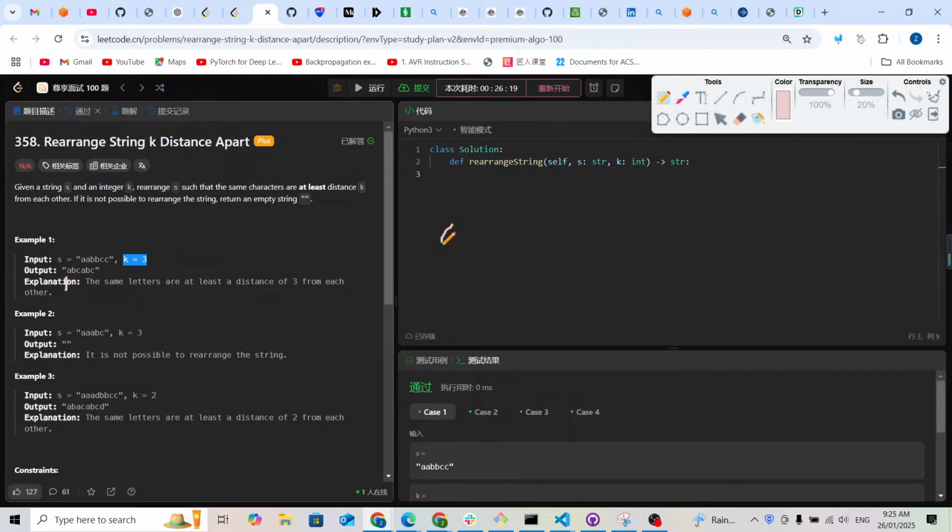So for example, we have a, b, b, and c, c. How can we make it at least k distance apart from each other? If we first choose a character, why are we going to choose a? Definitely it should be the most frequent character. Currently a, b, c are equal in frequency, so we can choose any one of them. If we choose a, what's left behind is one a, two b's, and two c's.